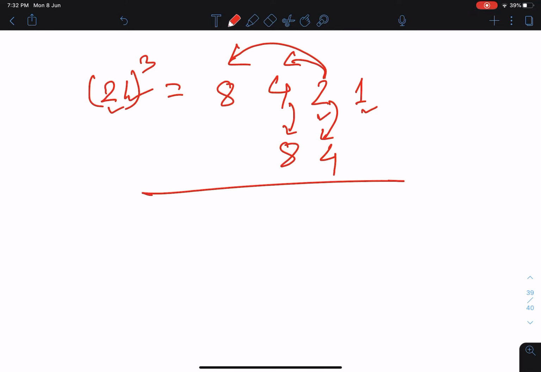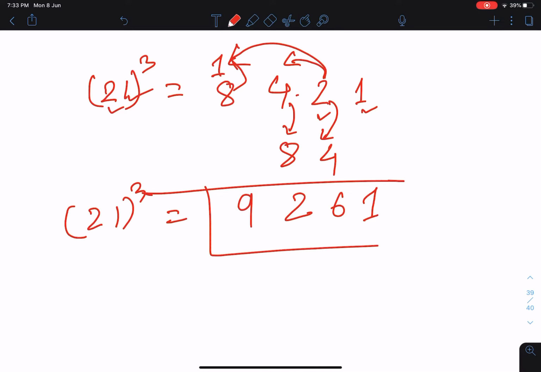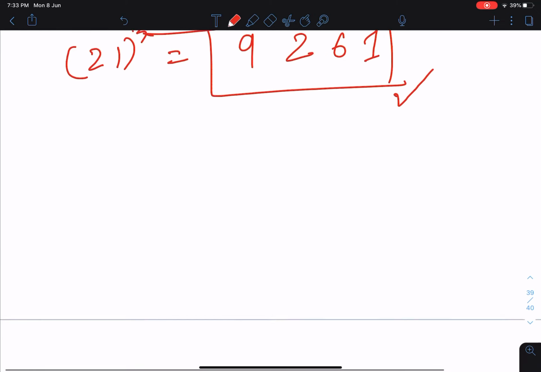Now just add them up. 1, 6, there will be 12, 1 will be carried, so write 1 here. Now 1 plus 8 will be 9, we'll write 9 here. So the cube of this 21 will be equal to 9261.